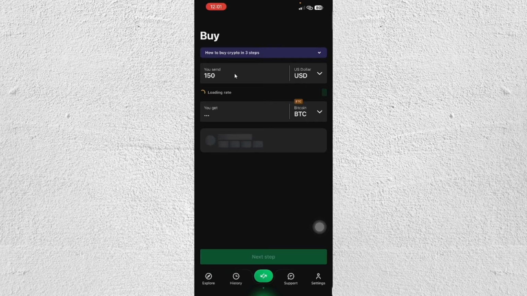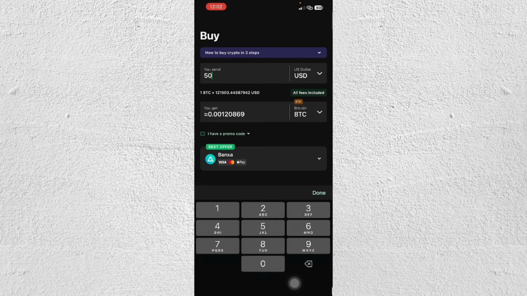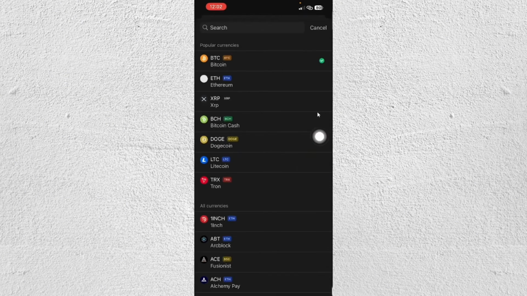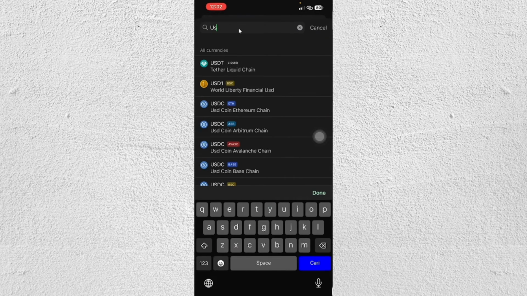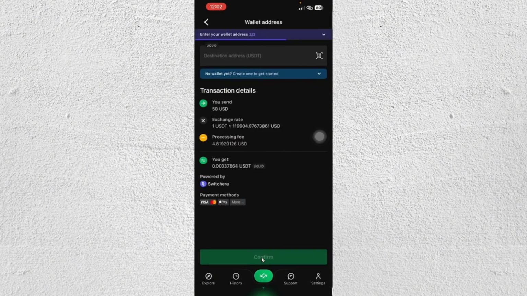And from here, you just have to type here the amount of the USDT that you want to buy. So let's say, for example, we're going to buy 50. And then once you're done with that, you just have to tap on this one. So we're going to change it to USDT since we're going to buy USDT. You can also search from the search bar, the USDT, and then tap on this one. So here, then once you're done with that, you just have to tap on next step. So click on that one.